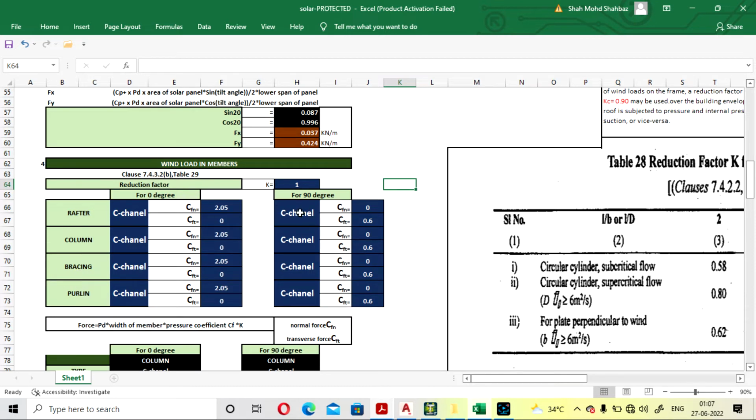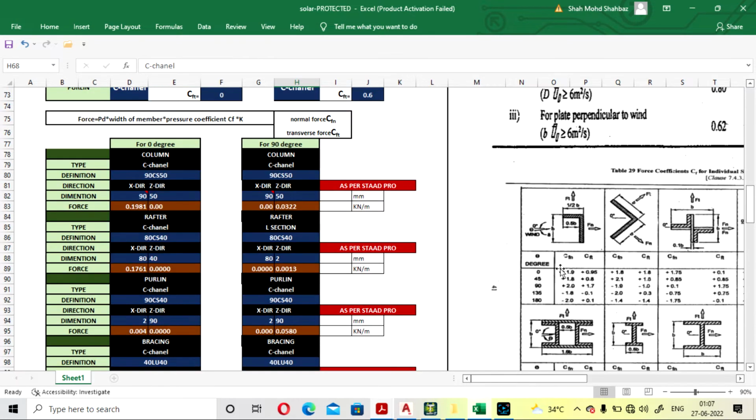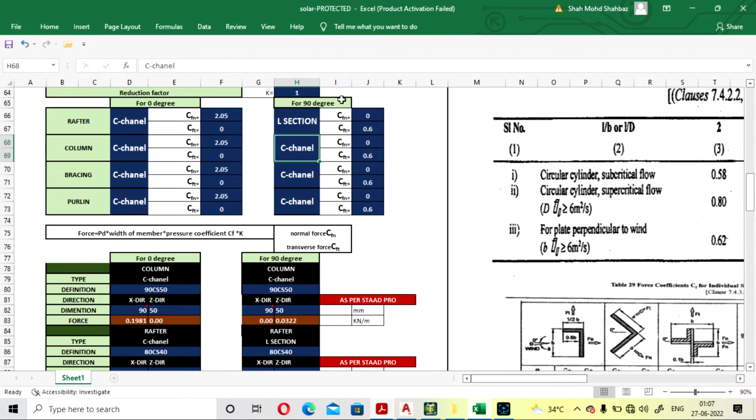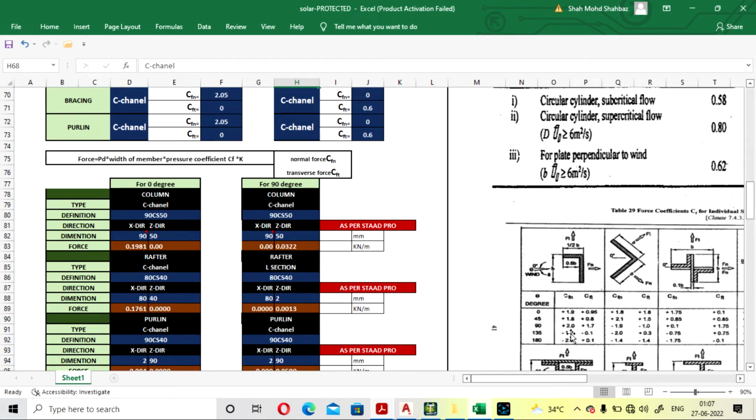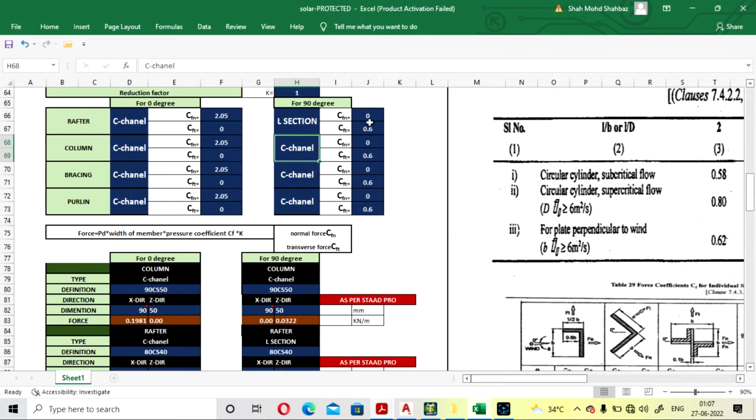If your section type changes, you have to change the section and write your name as L section, if you have taken it like this. Here you have to provide your L section for 90 degree, and the values are 2.0 and plus 1.7. So you have to fill 2.0 here and 1.7 here.